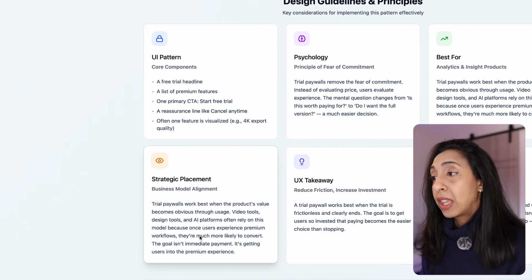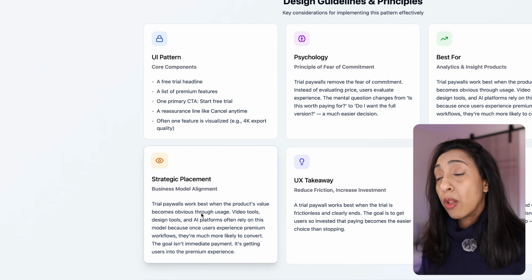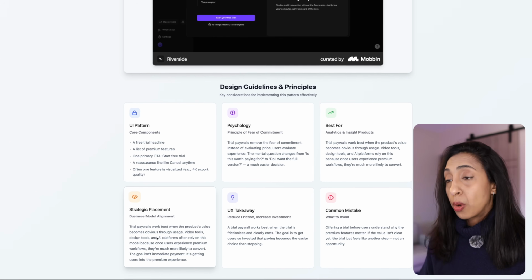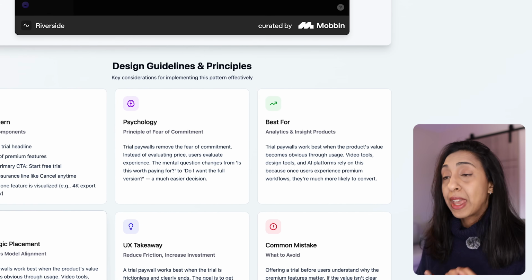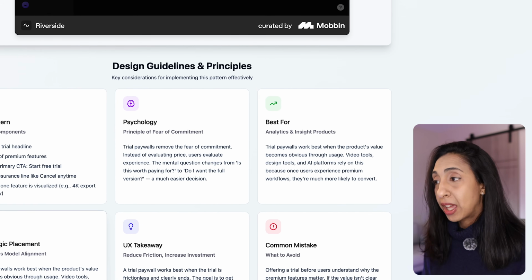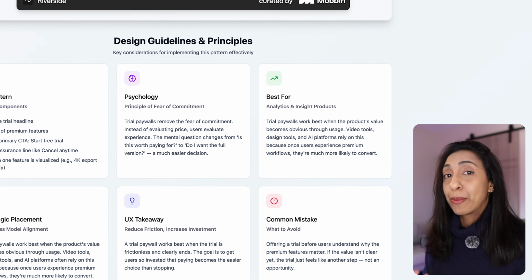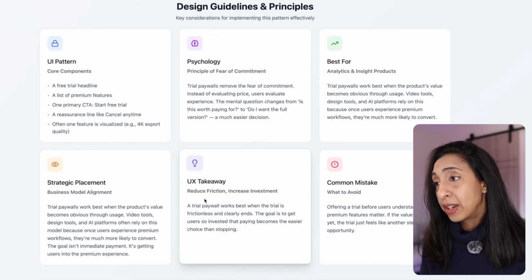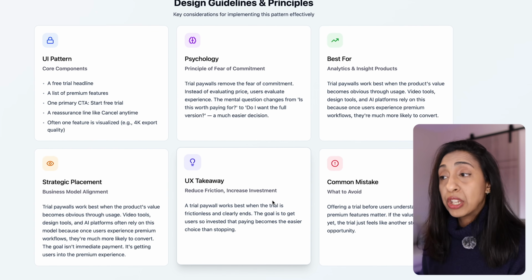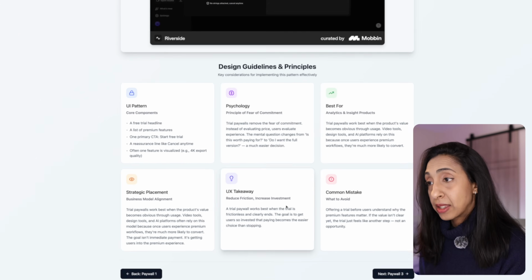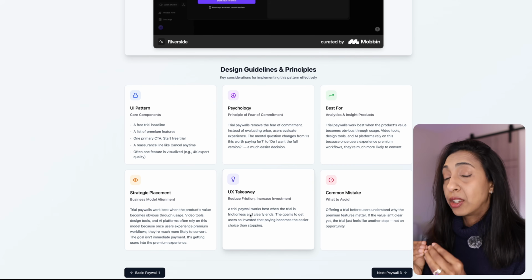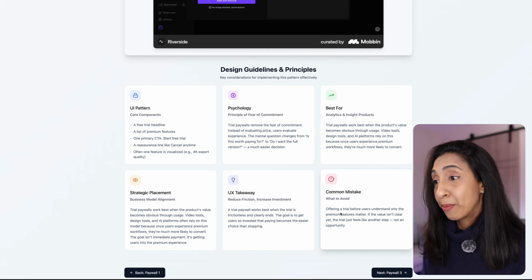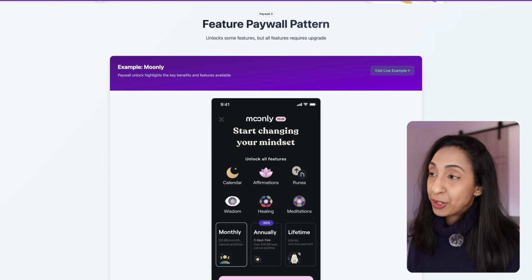The business model alignment here is that it works really well when the product's value becomes obvious through usage. So video tools, design tools, AI platforms, they often rely on this model because once they experience that premium workflow, they're much more likely to want it. The UX takeaway here is that trial paywalls shift the conversation from pricing to experience. But a common mistake is that you offer a trial before the user really understands why that premium feature is important.